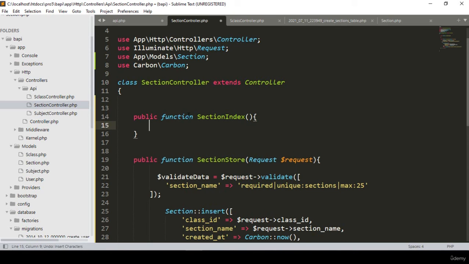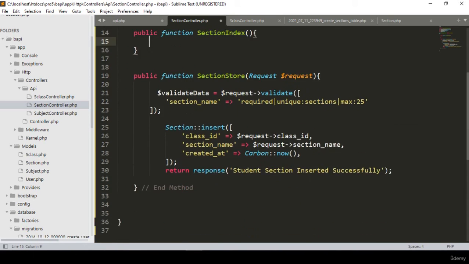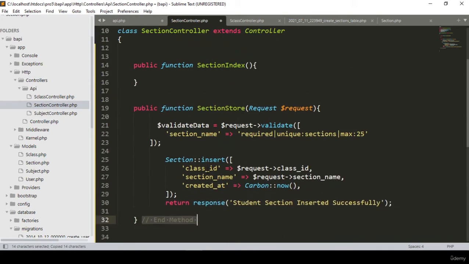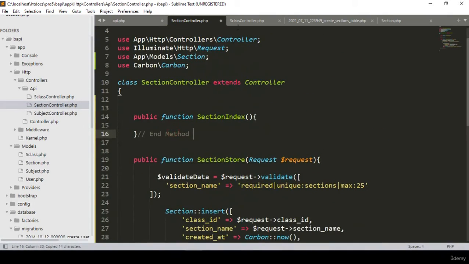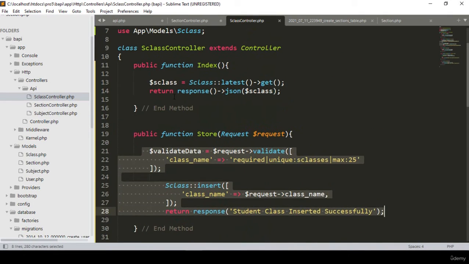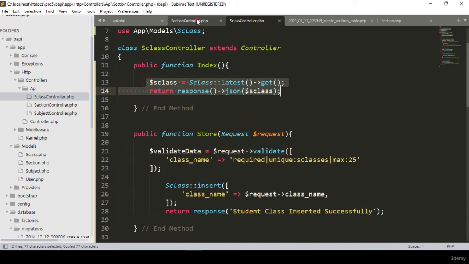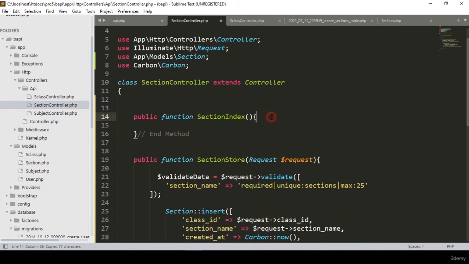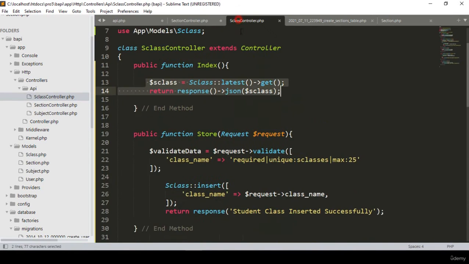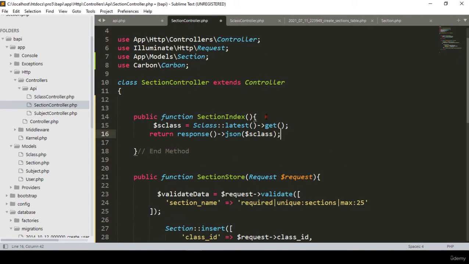Here I simply loaded this method. In this method I put that as an AND method, and now I want to take this data. That will be the same. I copy that index from our S class controller, and now in our section controller I paste it here.